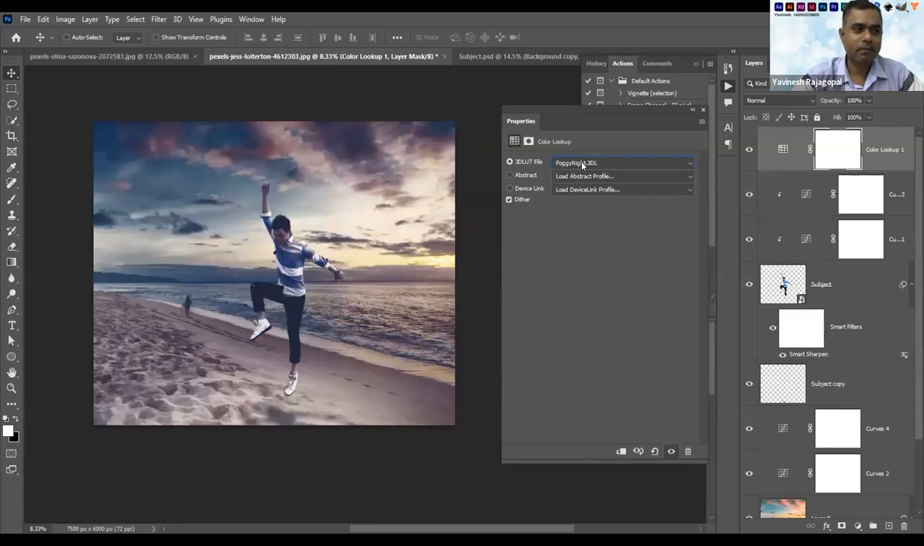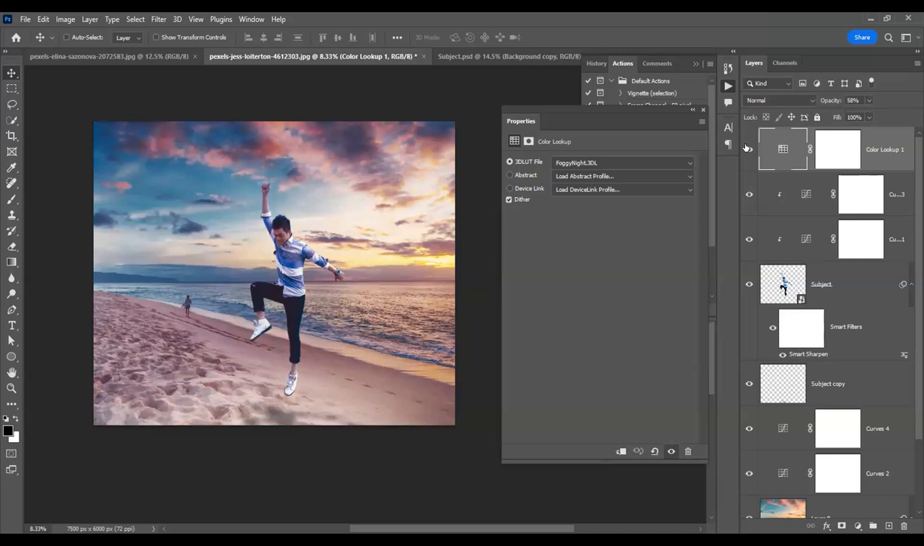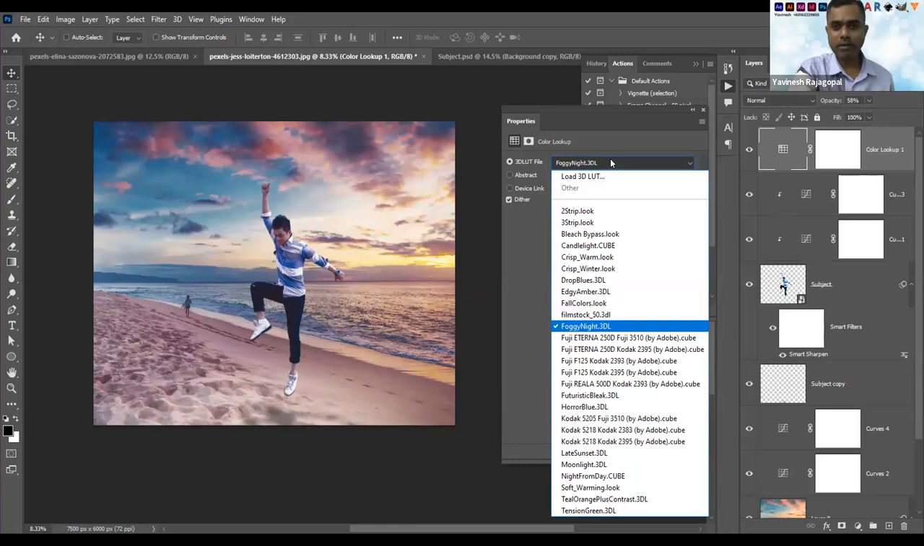And if the effect is too much, for example this Foggy Night 3DL over here, it washes out the entire color. So you lower down the opacity of your color lookup adjustment layer, so that the effect is not too high. Before, after. I choose Foggy Night, yes. Usually this color lookup we will put at the final stage after everything is done. For the entire scene, we want to change the entire color look, the mode of the image.